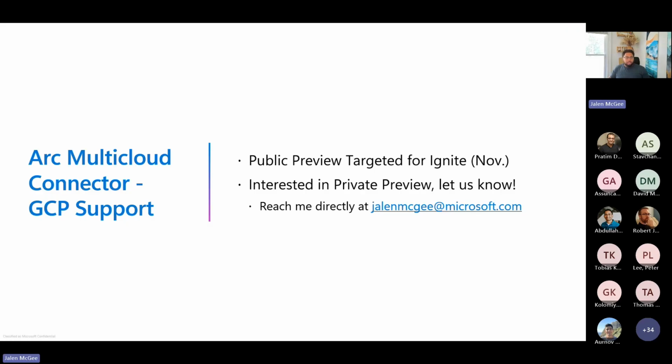Connector. Like I mentioned, at a high level, we're targeting public preview at Ignite in November. But if you are interested in participating in a small private preview, then we will have something for folks to try out sooner than later. If you're interested, you can definitely reach out to me, and my email is included there. So what I'll do now is show the public preview experience that we're targeting. If you have questions, feel free to let us know, but I'll share my screen and go through it.